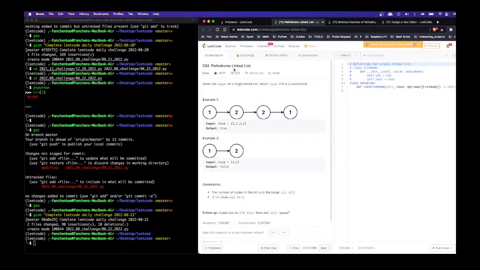Palindrome linked list. Given a head, return if it's a palindrome. O(1) space. Yeah, it's basically what this type of problem will ask you. Want to get O(1) space. Okay, O(1) space is easy. We just go through the entire thing and then see if it's a palindrome. But how do we handle O(1) space?